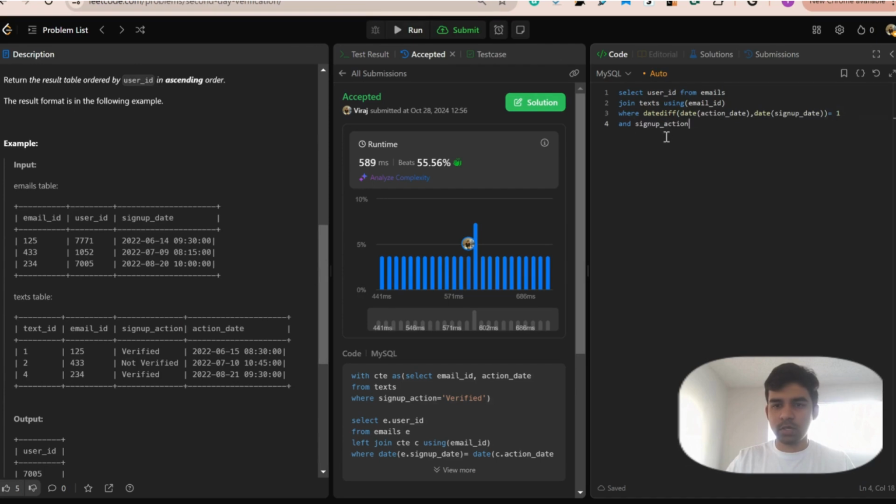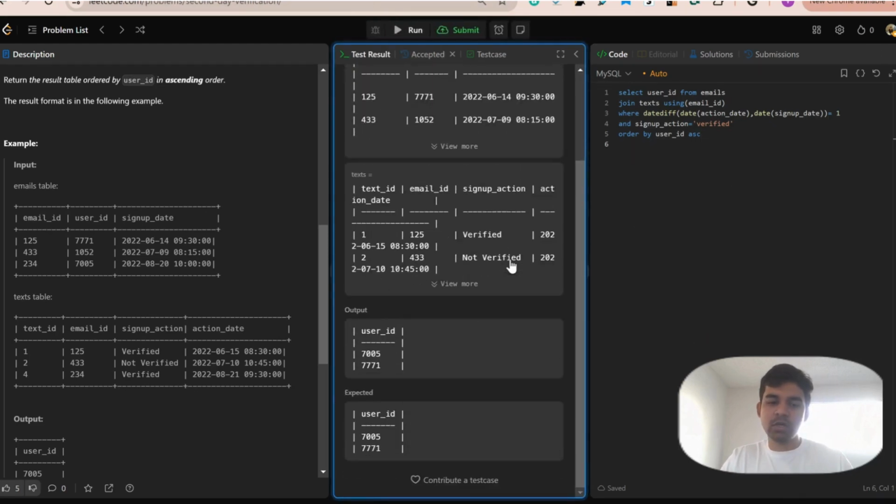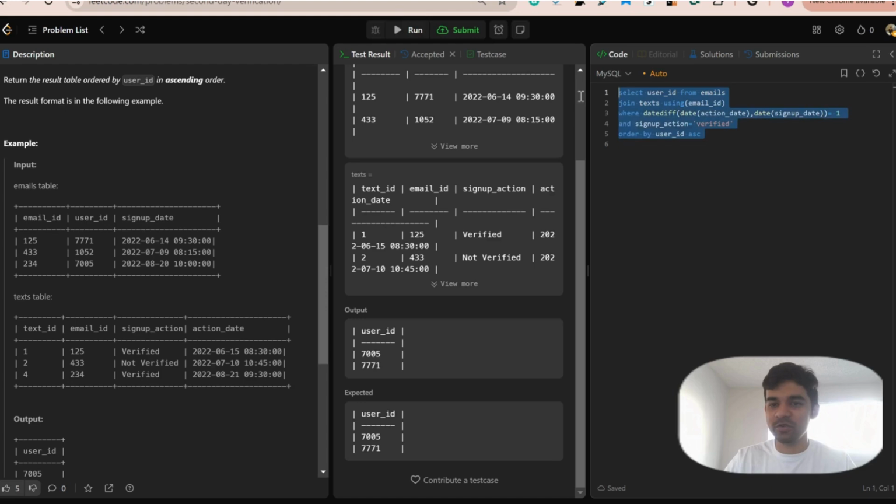Sorry, and the sign up should be verified. So that's it. And order it by the first thing, that is by user ID ascending. So it should work. That's how this second method works. There's another method, that is you could directly use the on clause to join it. So I'll just write down the whole thing for you.